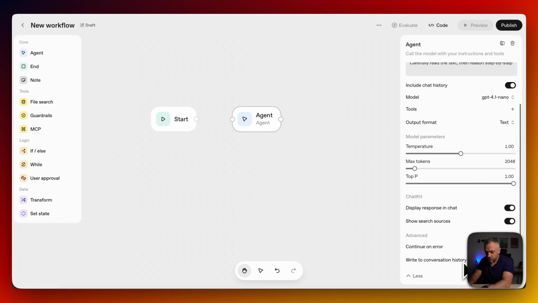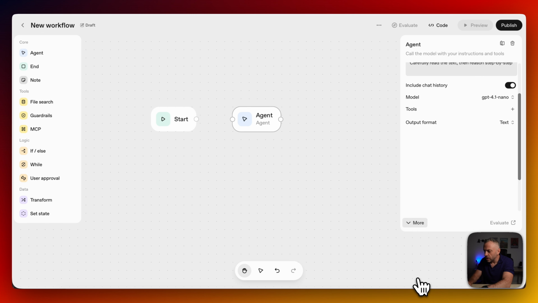Or write to conversation history. Conversation history is the history of the convo. It's not necessarily what the user sees, but it's what this agent knows about. So we want to write to history. In some situations, you want to deselect this because you don't want your ChatKit display to have all of this intermediate stuff in there. But in this case, it doesn't really matter. I'm just going to leave it on. Okay, so I'm going to click on less.